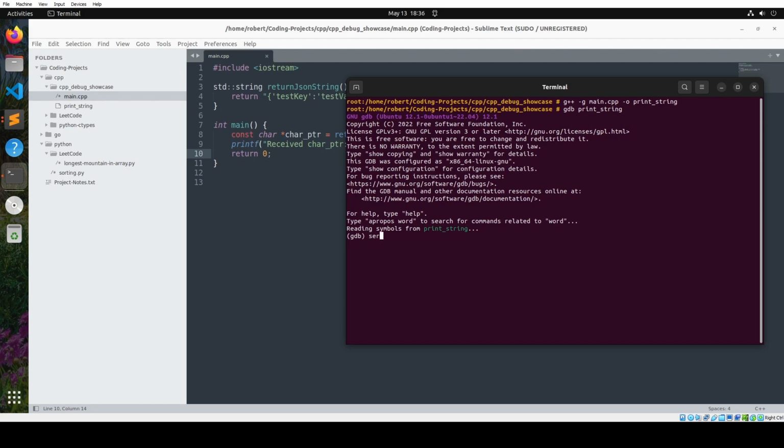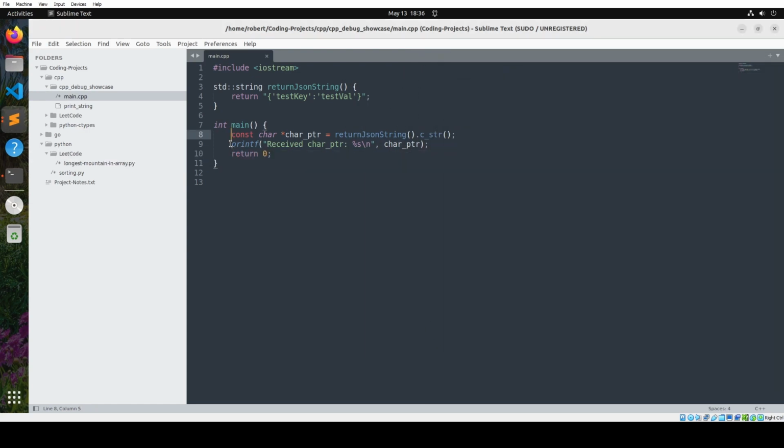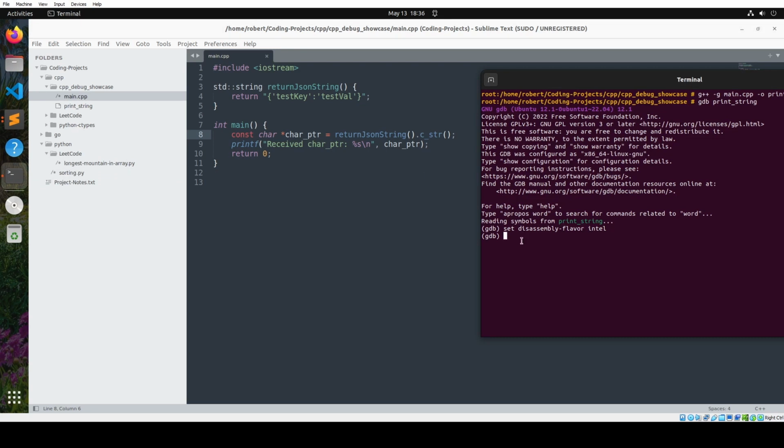First thing I'm going to do, this is just a personal thing, but I like to use Intel assembly just because it's more familiar to me. We've established that there's some kind of problem occurring between line 8 and 9 here. Somehow the object in memory is becoming corrupt, and we don't know what's going on. So I'm going to set a breakpoint on line 8 so that we can step from there and figure out what's going on. I'll do that like this: b 8.